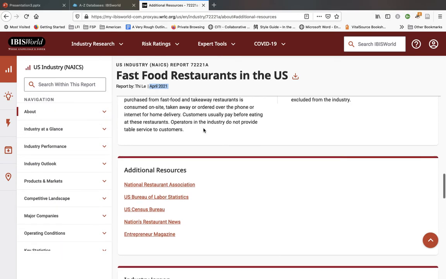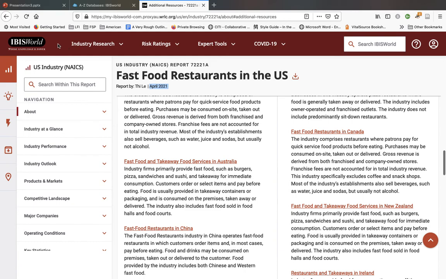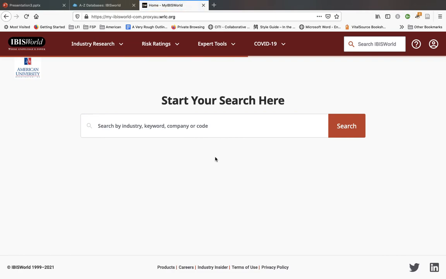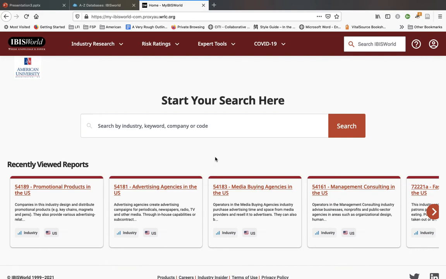So this was a quick overview of how to use IBISworld industry reports. There is an easy-to-use interface. You can search by keyword, which makes it really easy to search, and you can download those reports when you are finished.